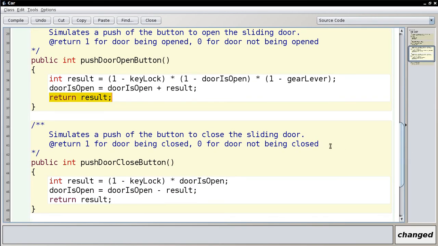Closing the door is almost the same thing. It's a little bit easier because the gear lever isn't needed here. So you can close the door if the key lock is off and the door is currently open, then one sends the signal there. And now to do this computation of whether the door is still open, make yourself a similar table to what I've just done, and you see that the subtraction thing here will work. I'm sure there are many other ways of doing the same thing, but this is short and sweet and elegant.